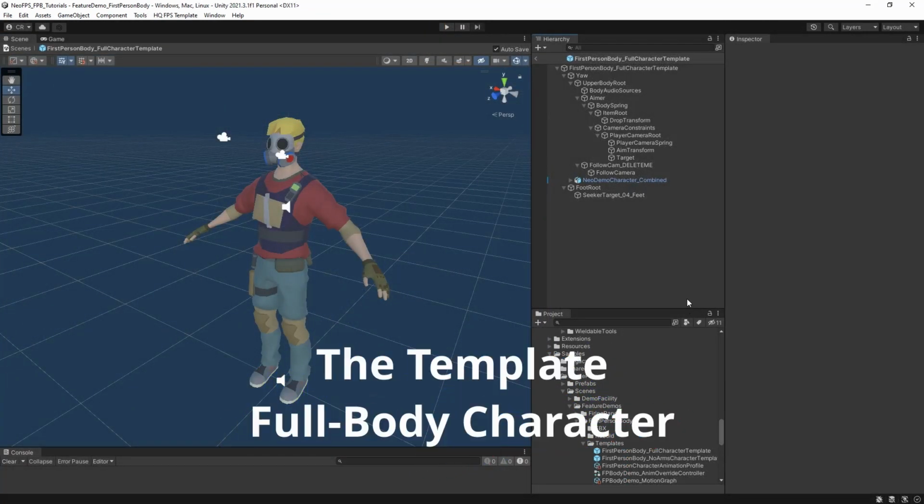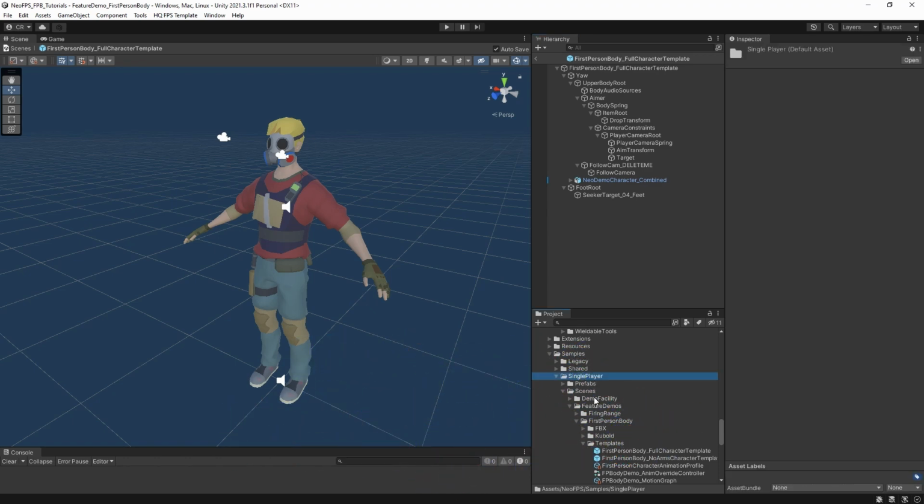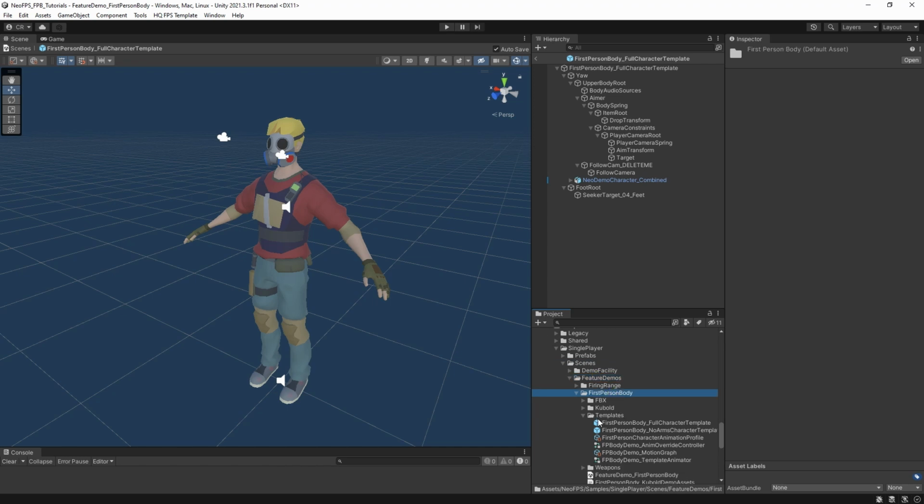So I'm going to take a look at the template prefab here. This can be found in samples, single player, scenes, feature demos, first person body, and then the template subfolder. And it's this first person body full character template here. And the reason that I'm looking at the template and not one of the Kobold ones is because those are variant prefabs and everything in this list comes highlighted blue and it's a lot harder to read.